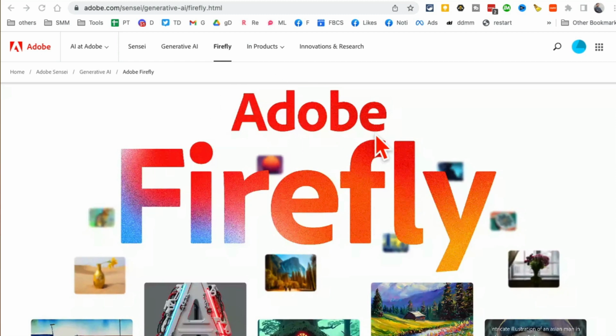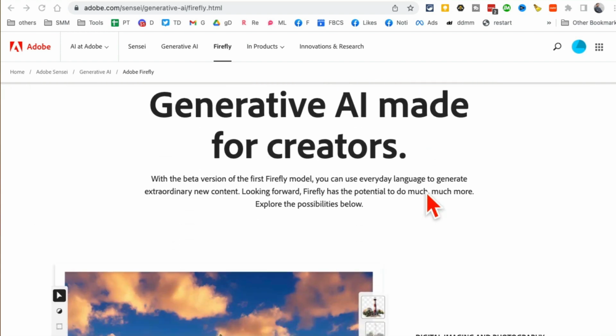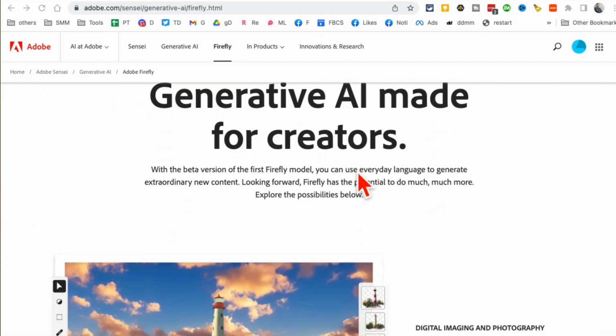My God, I just got access to Adobe Firefly. It's an amazing generative AI tool from Adobe. In this video, I'll show you how to get access to the beta and also how to use this tool.